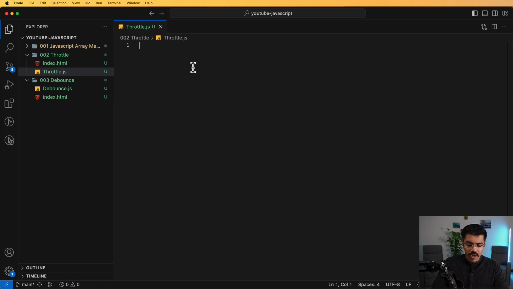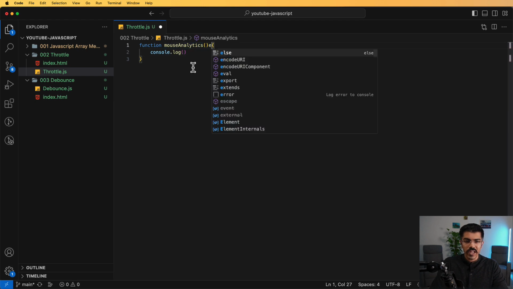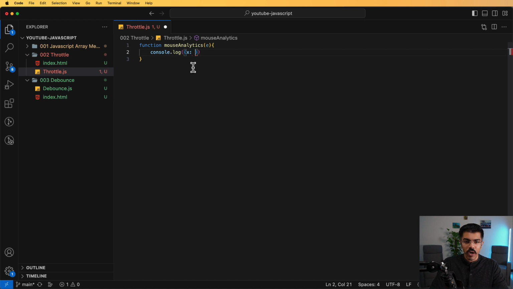Over here, I'm going to add a function called mouseAnalytics. In this, I'm going to say console.log. Over here, we're going to get an event, the mouse event, and we can track the mouse X and Y. So you can say e.clientX, and Y position is going to be e.clientY, just like that. Okay, so we have the function ready.